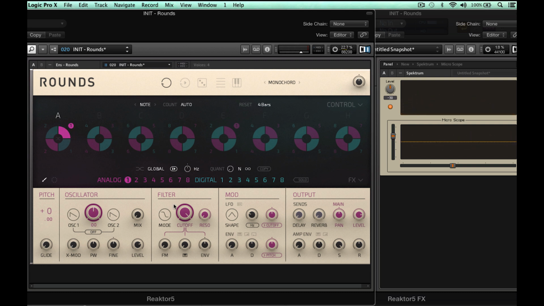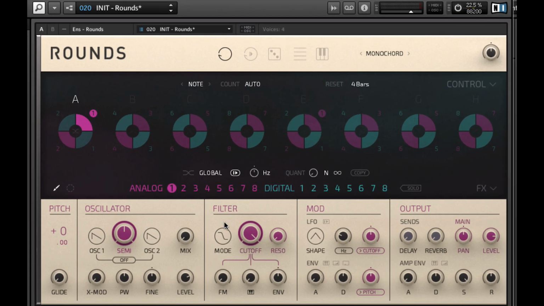So over here we have the filter section with a multi-mode filter. To select the filter type, we click on this button here. So band pass, high pass, or low pass. And we've also got the cutoff and standard resonance control. Now the filter can be modulated directly by the sources below. Envelope with the attack and decay settings.